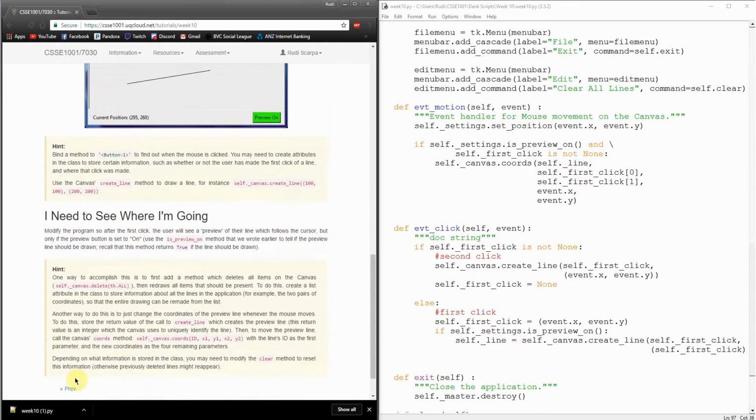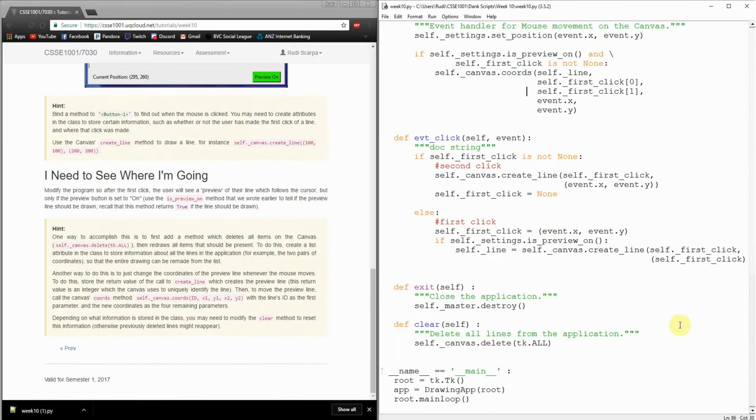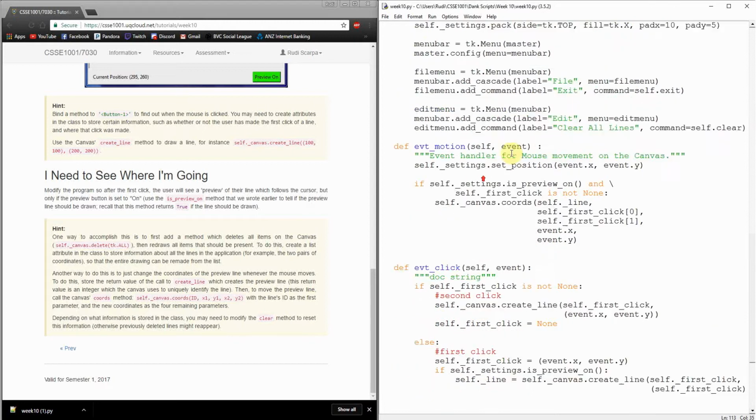Now let's just see here. Depending on what information is stored in the class, you may need to modify the clear method to reset this information. So it looks like we basically need to have a clear method in here. Delete all the lines from the application. Self._canvas.delete.